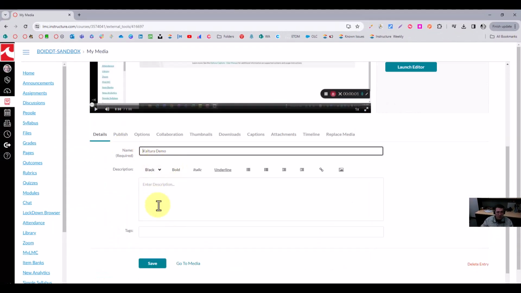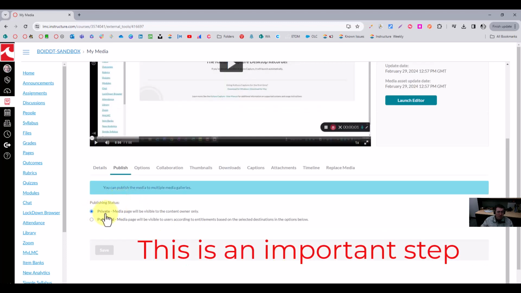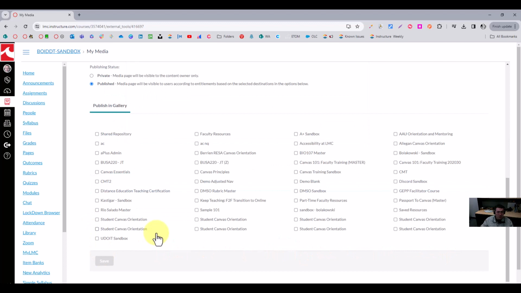Obviously, we can go back and change names, add descriptions, things like that again. Publish. By default, this will be set to private, so it'll only be visible to you. So one step you do need to remember to do is to go change this to published, and then you can choose where you want to publish it in your media gallery.